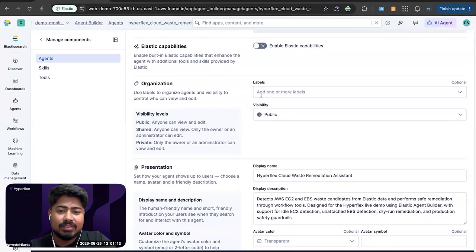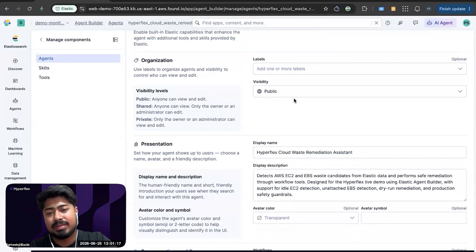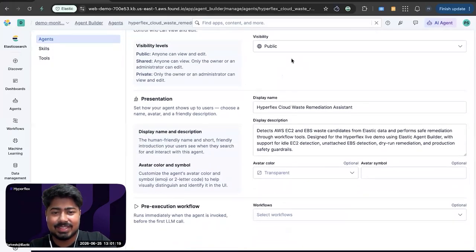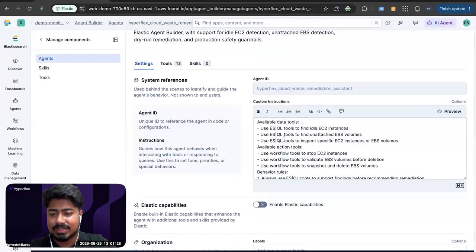Label, if you want to label it in organizations, right? So it's okay. Visibility public, if anyone can view and edit it, right? It's just part of a security airbag. But the main thing is this custom integration.